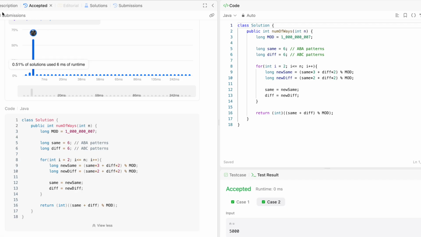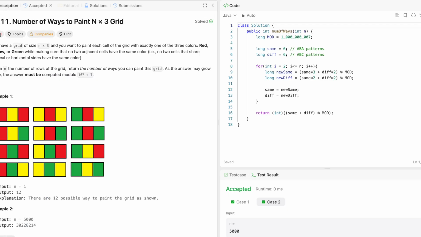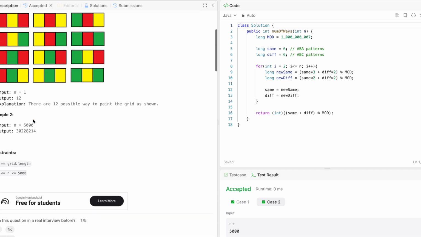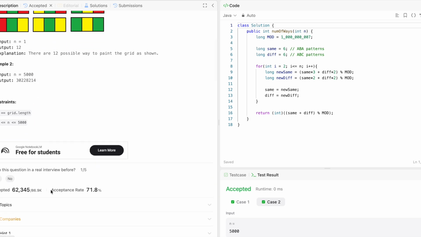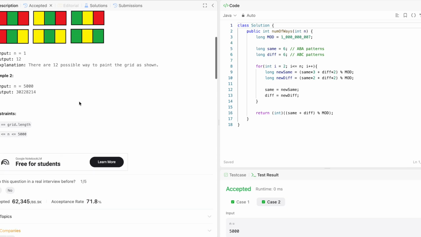I think this problem is hard because of the intuition, how we are going to think, not because of how we are going to solve it. And even if you see the acceptance rate, it is 71.18%. So I think it is not that difficult.